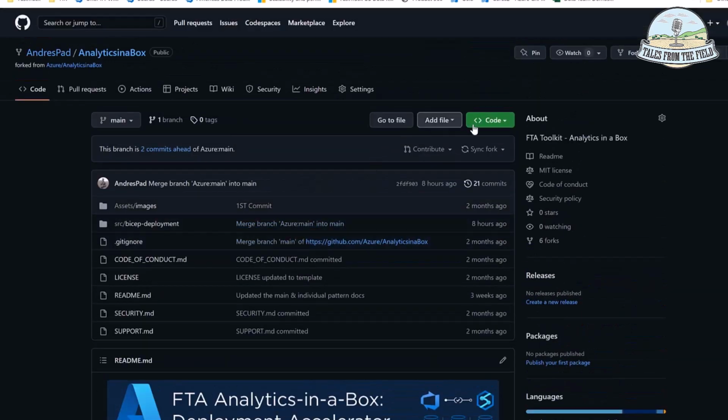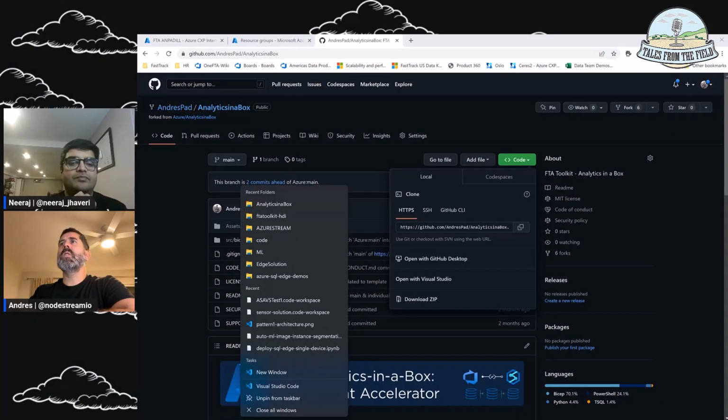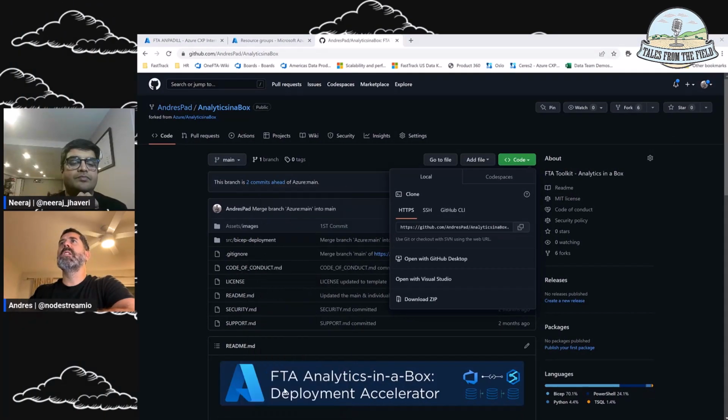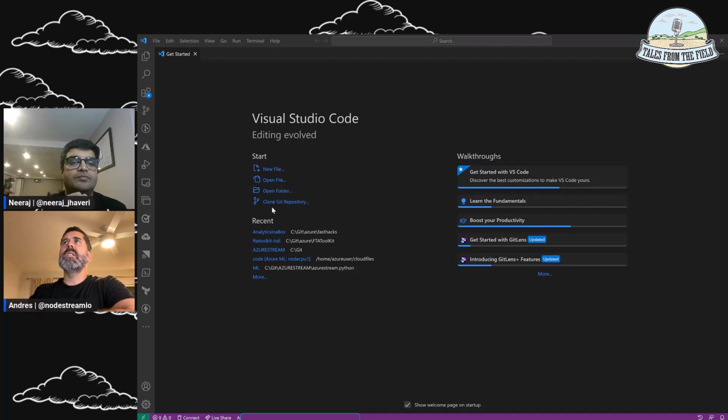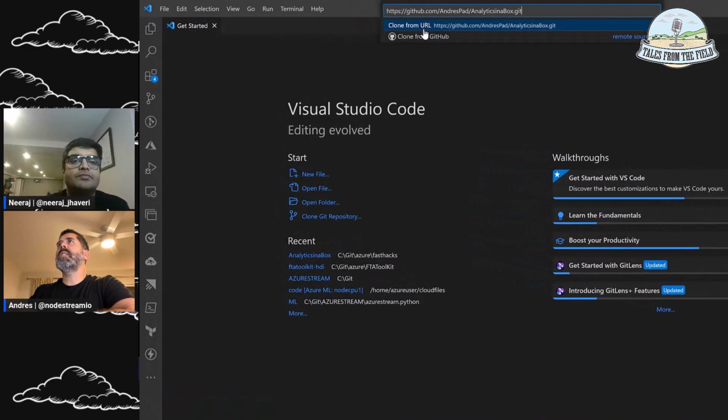Now the next thing I'm going to do is open this up in Visual Studio Code. I love working with Visual Studio Code, the debugging, the deployment. It ties in nicely with Git and Git repos. So I'm going to go ahead and clone this down to my desktop.